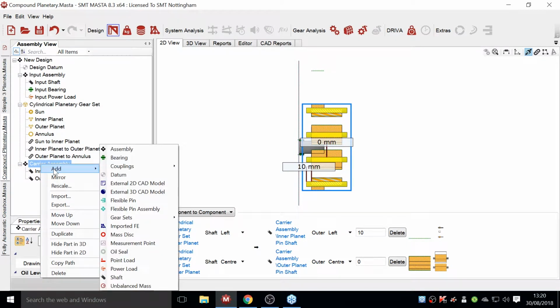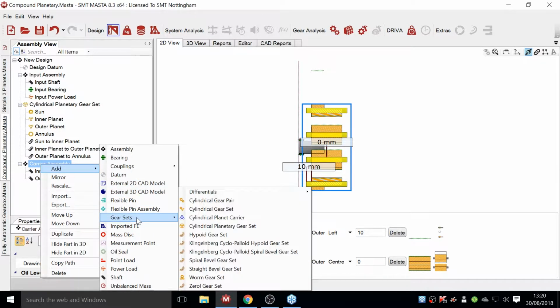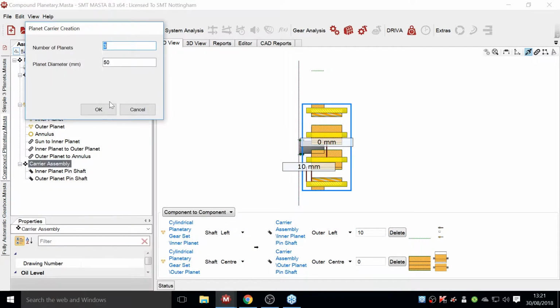I'm then going to add the planet carrier component. So right clicking on the planet carrier assembly, going to Gearsets and the option for the cylindrical planet carrier. So we'll select this. And at the minute it's asking for number of planets and planet diameter. So this will be 3 planets, but to begin with we'll leave it as 50 mil because this can be overridden later.